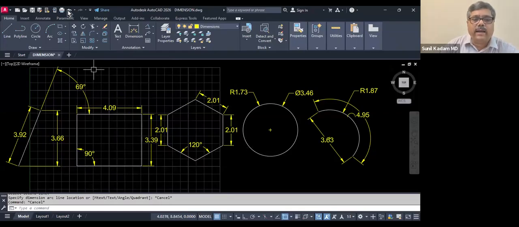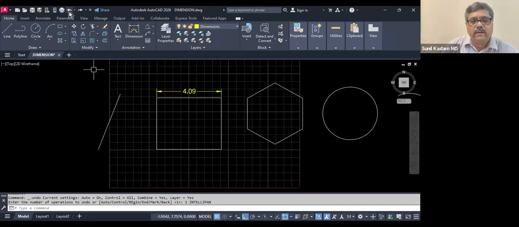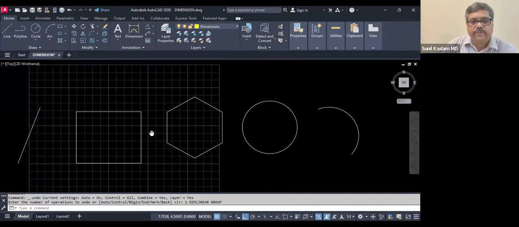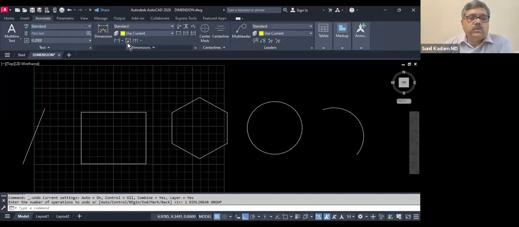Now, what is a smart dimension? I'll just remove this. Now you got the basics. What is a smart dimension? For example, if I want to give a dimension to say this point to this point, this is 29. And I want to have a dimension from this point to this point. Again, I'll go.